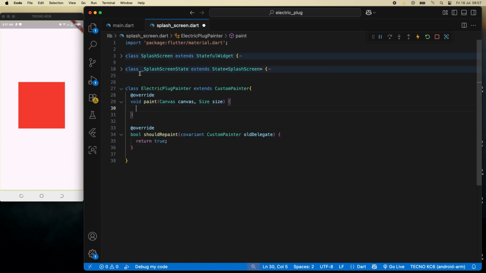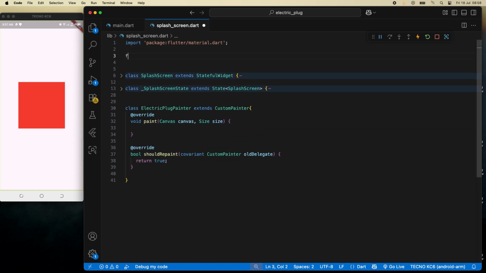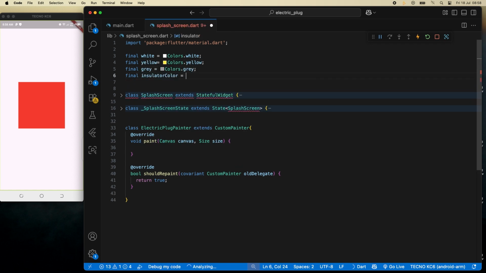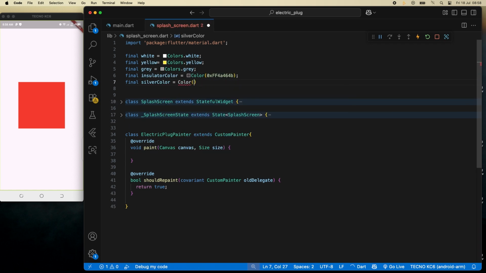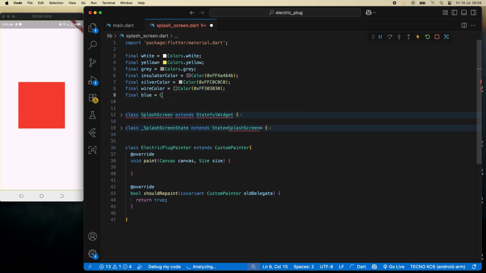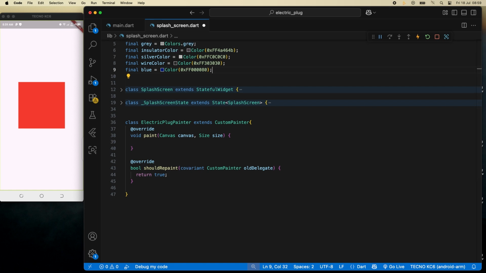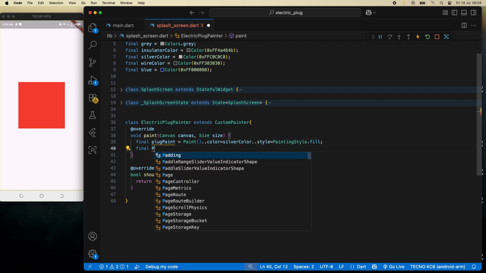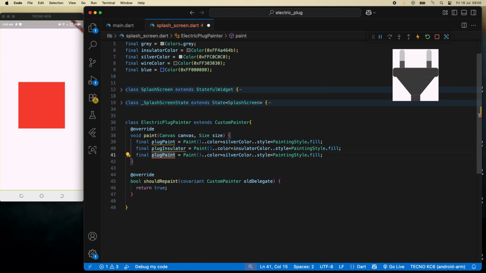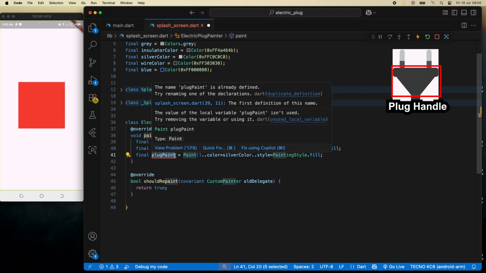Next, let's initialize all the variables we need for the project. First, we'll set the colors. These are all the colors we'll need. Then within the paint function in our custom painter, we'll set the paint for the plug. We'll call the section just below the metal part of the plug the insulator. We'll call the rubber handle the plug handle.